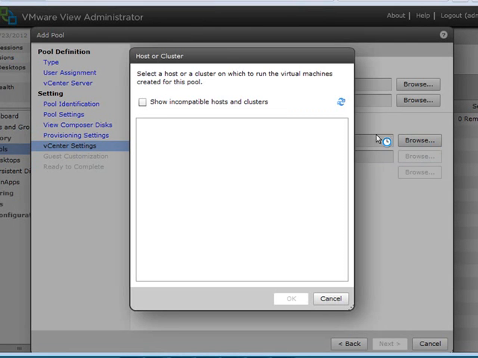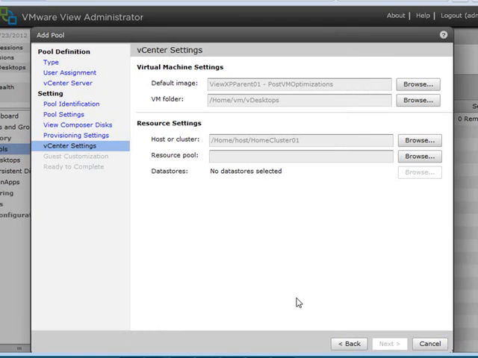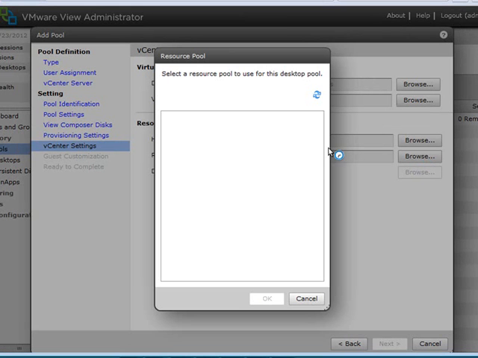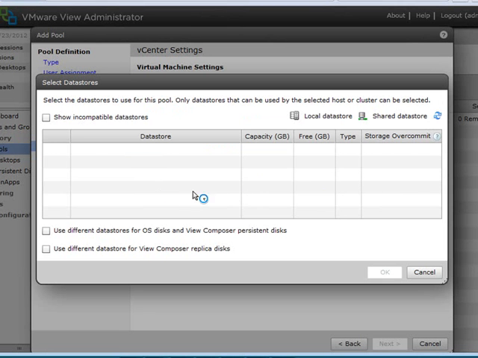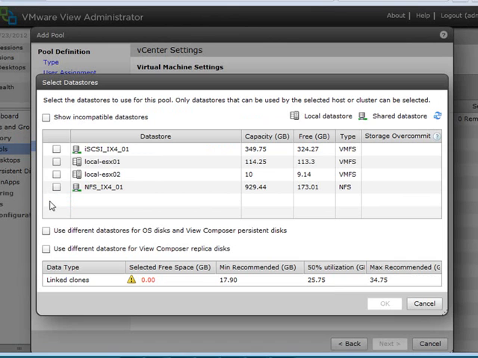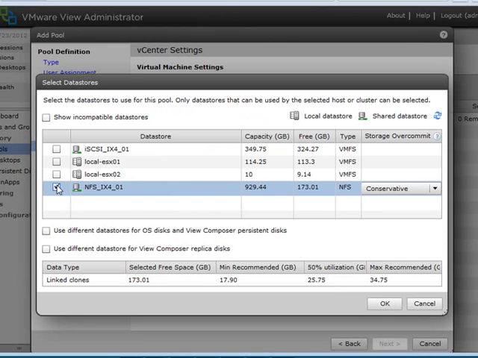The host or cluster that it's going to be a member of, and the resource pool, which we're just going to be using the root of the host cluster, and then the datastore that I'd like this to live on. I'll go ahead and put this on my NFS datastore. And I'm going to leave the storage overcommit set to conservative. I could be more aggressive with this to allow for more linked clones to be processed on this, but I'm not going to do that in this case.